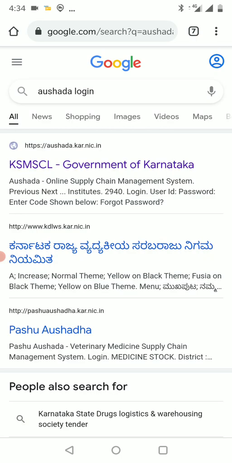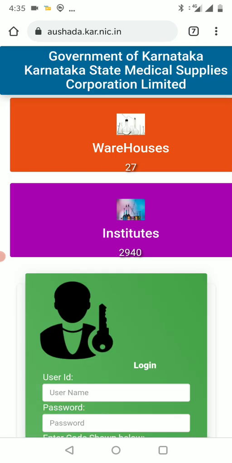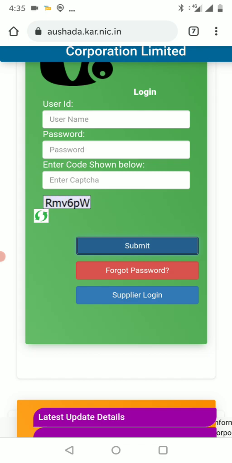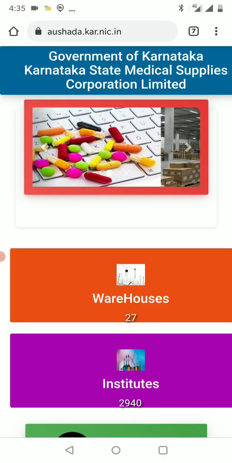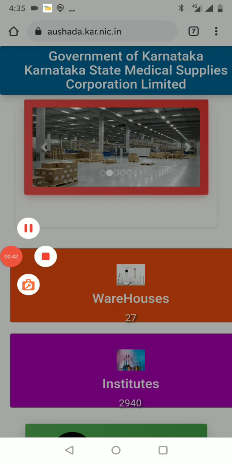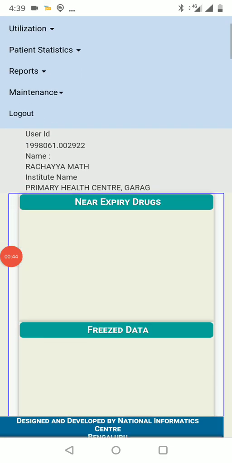To log in to the oxygen indent management system, you basically use your Aushadh login, the pharmacist login. One of the ways is you just write Aushadh login and Google search it. The top one itself will be this. Once you come inside, you enter your Aushadh login password and go in. Inside that, the oxygen indent management system has also been enabled. I'll show you. So you can see I have logged in.